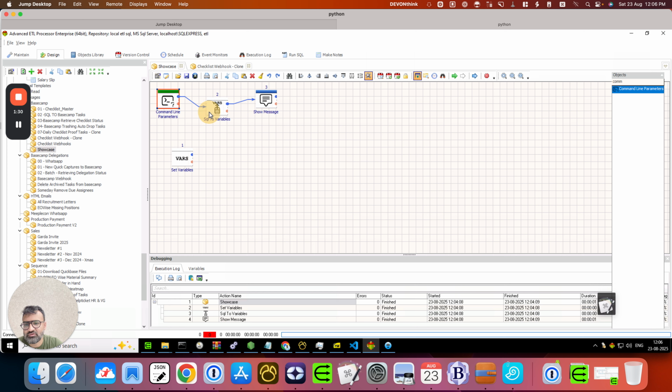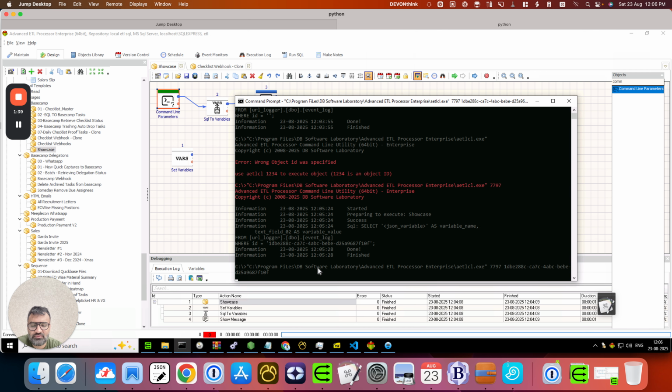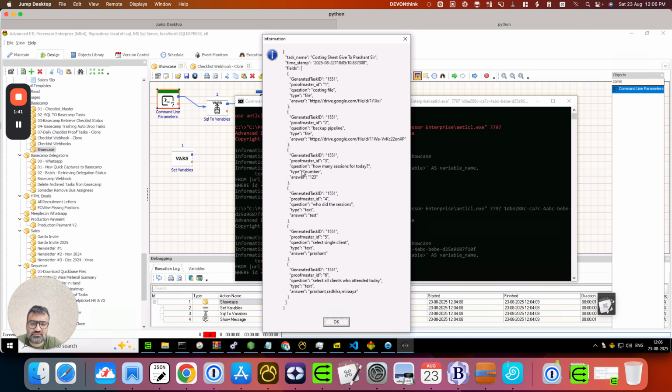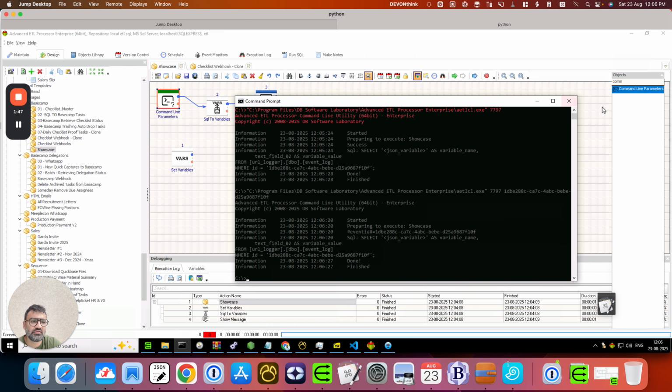Just for reference, I'm removing this, so that means the entire package is going to run from command line. Save this and let's pass on. Okay, so this is the way that we pass the items through command line, and we run a package through command line.